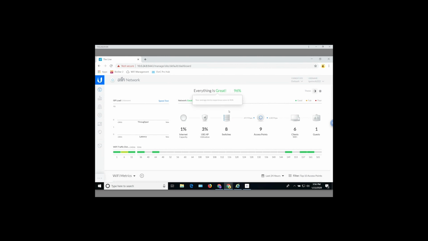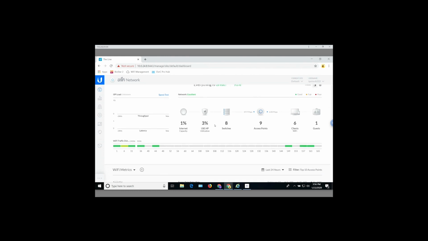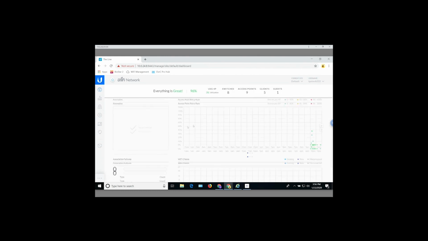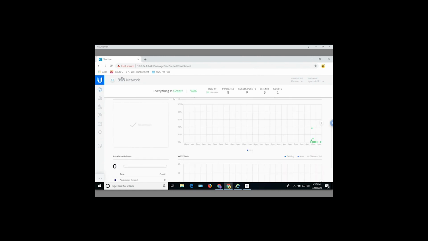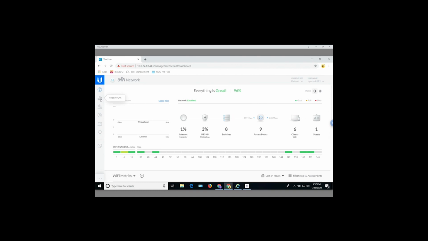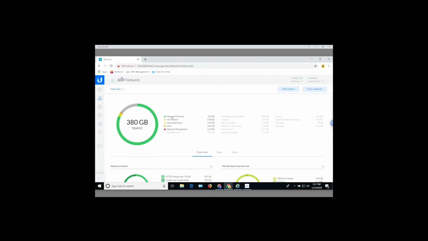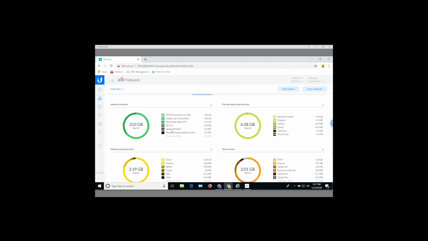It says everything is great. This will give you a snapshot of what's going on at the property. You can run a speed test if you think the network's lagging. You can see what you're getting from the internet service provider. Down here, it'll give you any alerts or anomalies that are happening with devices on the network. The statistics are just going to give you reporting on what the network is being used for. Are people streaming media, social networking, that kind of stuff? It gives you a good idea of how the Wi-Fi is being used.